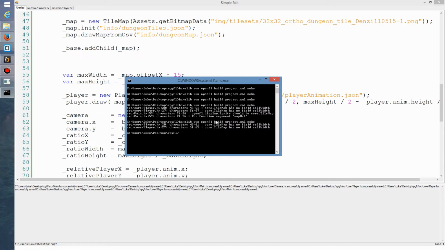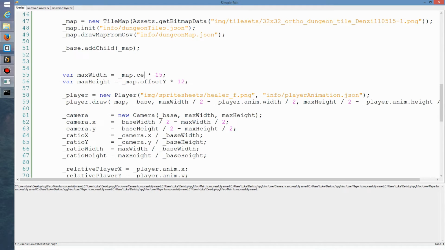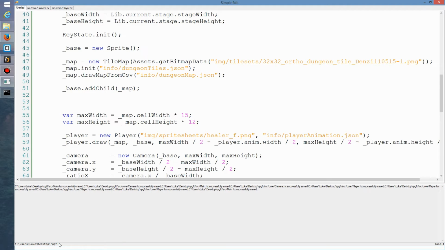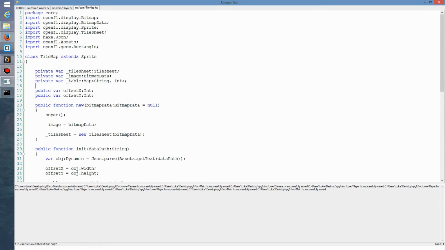Oh, tile map has no field called cell width. We need to change this, it shouldn't really be called offset, to be honest, because that doesn't really make sense. We want it to be cell width and cell height, so I'm just going to save that. I'm going to go over to our tile map, so open src core tile map, and in here we would just want to change this to cell width and cell height.